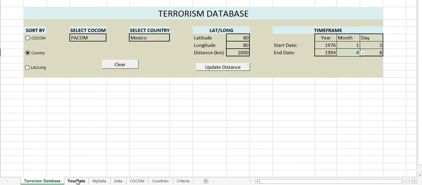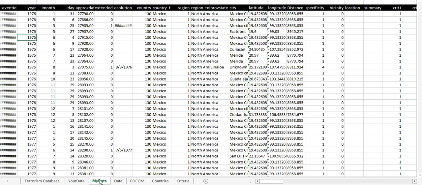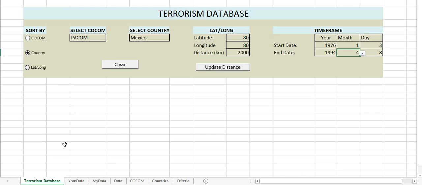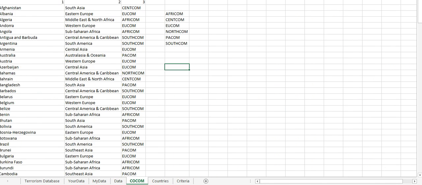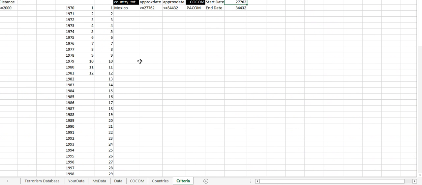So then here are the rest of our tabs. Like I said, it's your data for the lat long, my data for the country and COCOM. We have the ability to clear everything, update everything, and then our last sheets here are the data sheet, the COCOM sheet, just so we can reference stuff, countries, and then here is what we use to reference everything. I'll show you our VBA code right now, but basically we changed our dates to just numbers so they're easier to reference, and then we had them in between our two dates here, the numbered dates. And then we use these two in conjunction with either the country and these, or the COCOM and these.